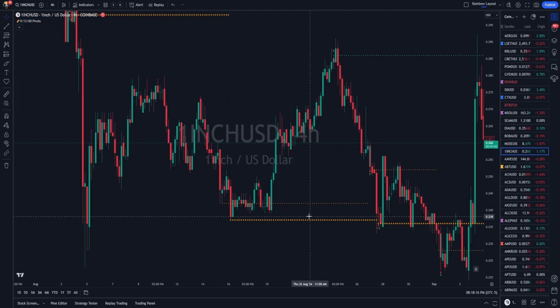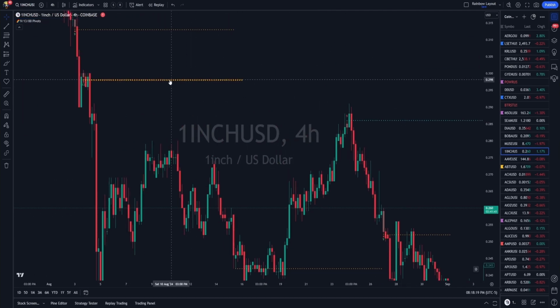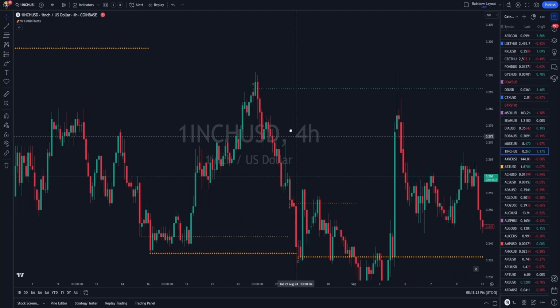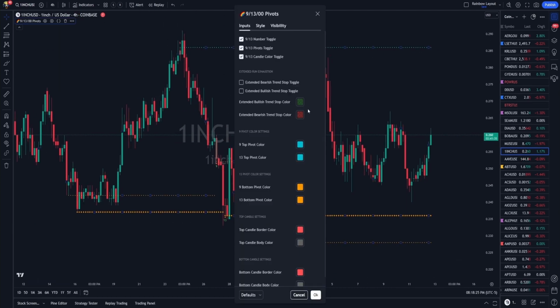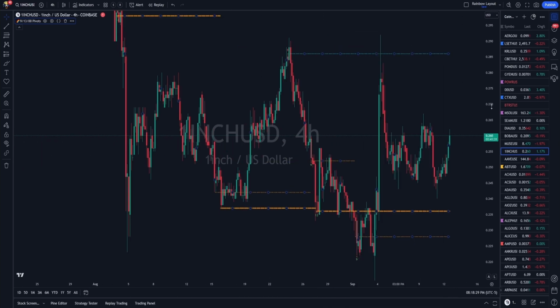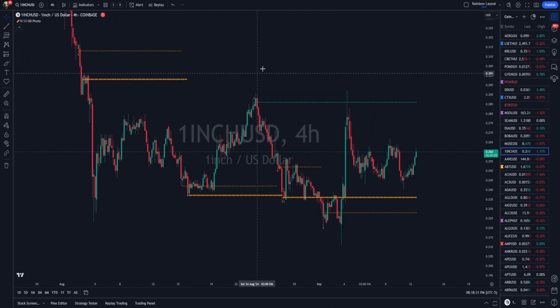And those pivots are there. So the thicker pivots are the 13 counts. The 9 counts are the thinner pivots. And then you can also do the extended one because on paper, the sequential count doesn't make sense to me.